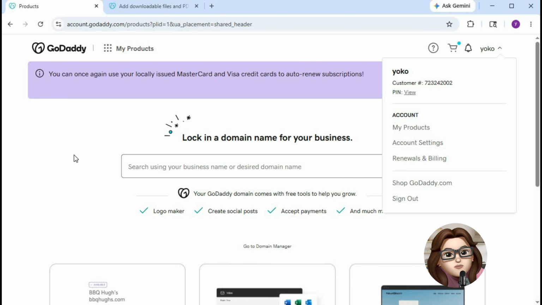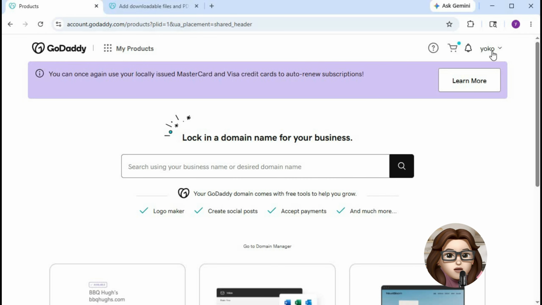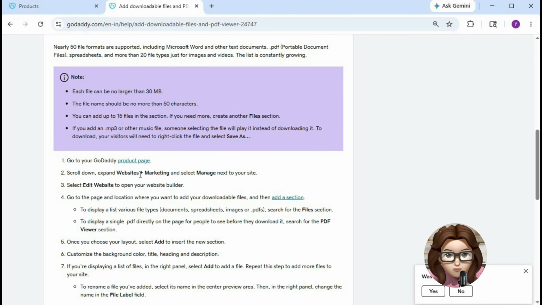From here, locate the My Product section and find the website where you want to add the PDF. Next, click the Edit Website button. This will open the Godaddy Website Builder editor where you can customize your website pages and content. Once the editor loads, navigate to the page where you want the PDF to appear.